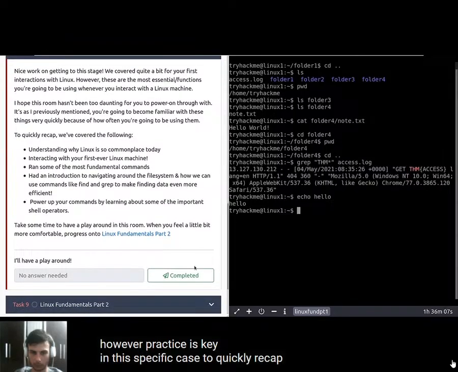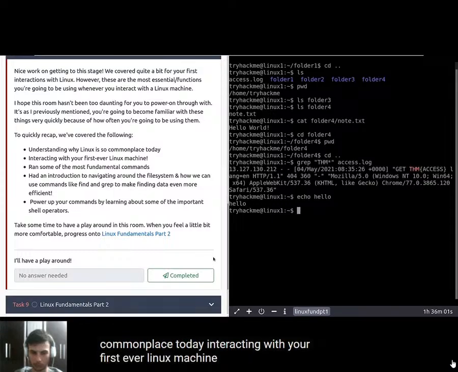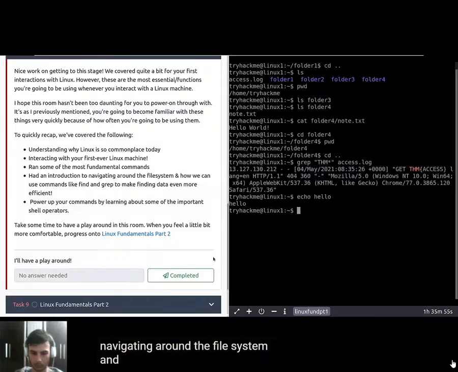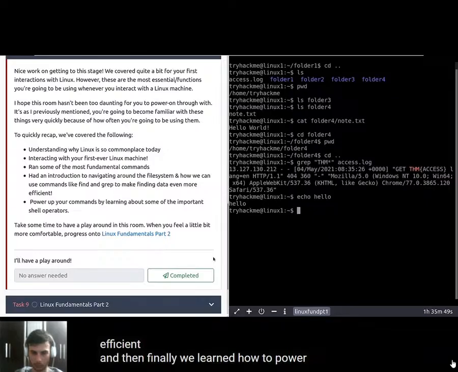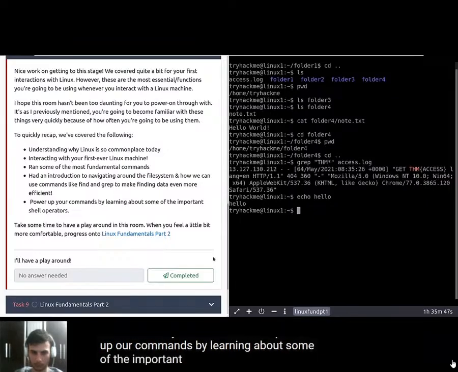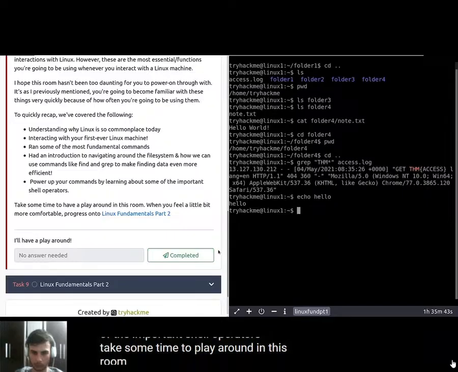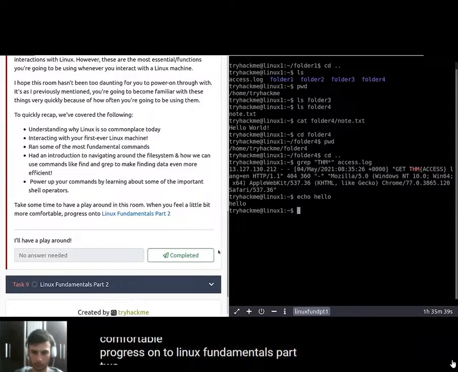To quickly recap, we've covered the following: understanding why Linux is so commonplace today, interacting with your first ever Linux machine. We ran some of the most fundamental commands, we had an introduction to navigating around the file system and how we can use commands like find and grep to make finding data even more efficient. And then finally, we learned how to power up our commands by learning about some of the important shell operators. Take some time to play around in this room. When you feel a bit more comfortable, progress on to Linux Fundamentals Part 2.